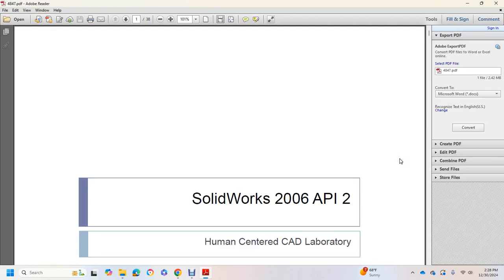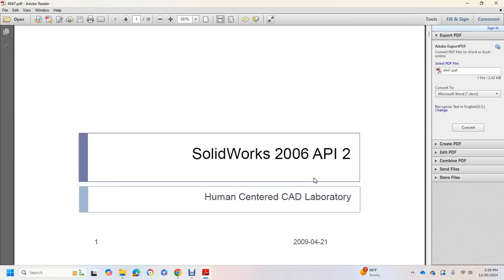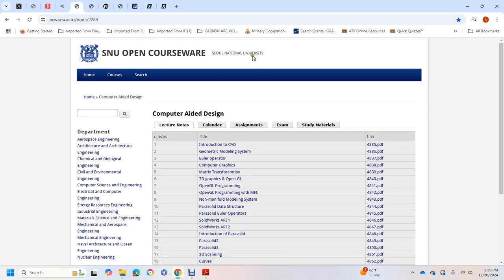Alright, SolidWorks 2006 Application Program Interface 2, Human-Centered CAD Laboratory, April 21st, 2009. This is part of the Seoul National University Computer Aided Design lecture notes. We're on Lecture 13, SolidWorks Application Program Interface 2.